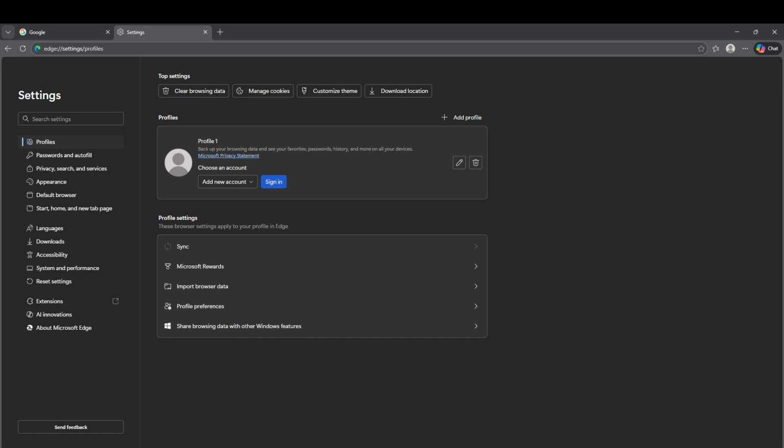Once you confirm, Edge removes the profile and returns you to the main window. That's it. If you need to clean up additional profiles, repeat the process.